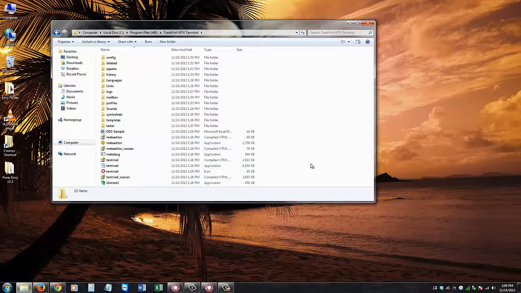In the MT4 folder of our broker, in this case I'm using this broker just as an example, we will find this set of files and folders. They're all the same for every terminal of MetaTrader 4. We will open the experts folder right here. This is experts.